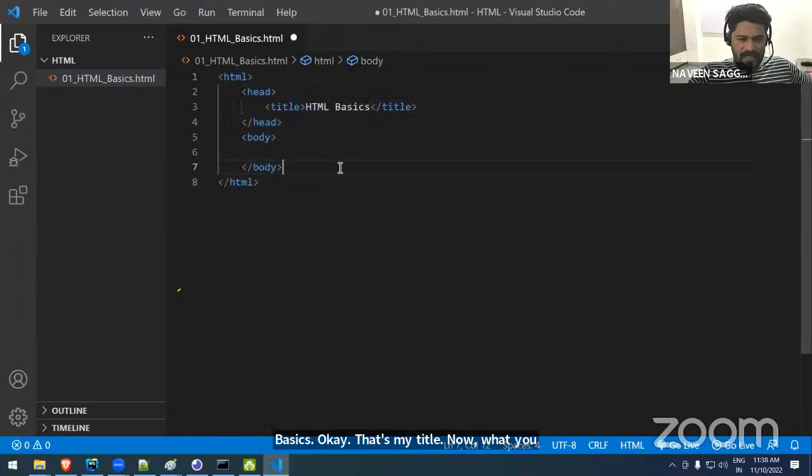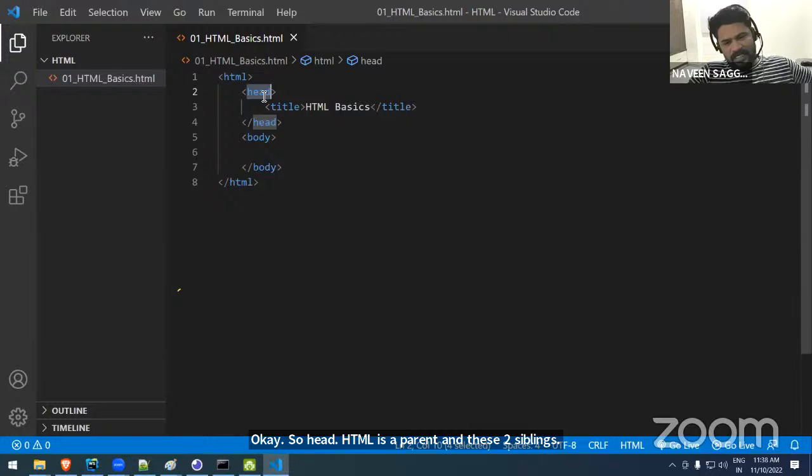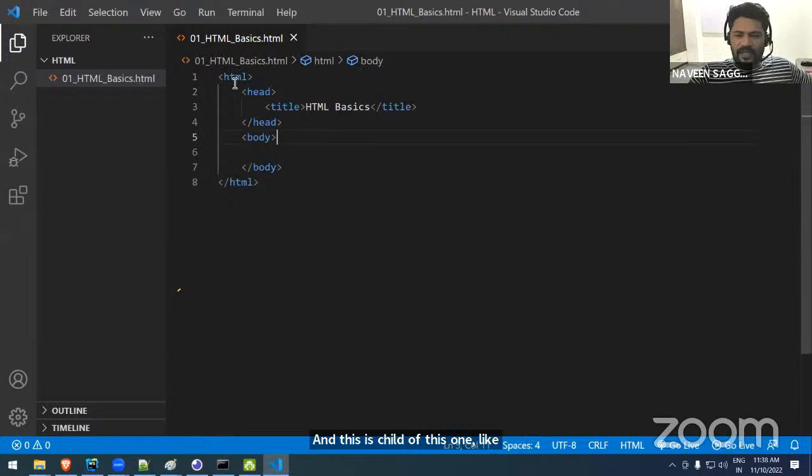Okay, that's my title. Now I want to see the output of it. Multiple ways you can see output. You can run on Live Server also. I'll come to Live Server in a minute. You have to maintain proper spacing. Head, HTML is a parent, and these two are siblings, and this is a child of this one, like parent tag, child tag, child tag, like that. So HTML is the parent, and head and body are siblings and children of HTML. You want to see the output of it. Nothing written but only the title.